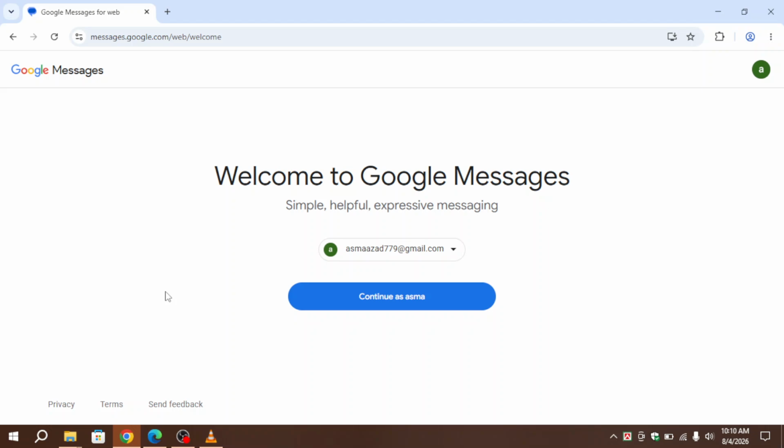Before linking your phone, make sure Google Messages is installed on your Android device and is set as your default messaging app. Also, confirm that both your phone and computer have a stable internet connection.